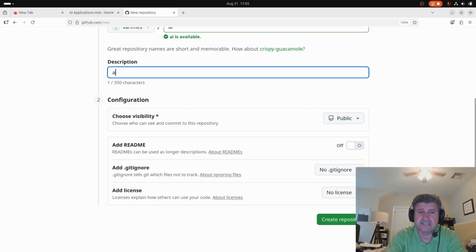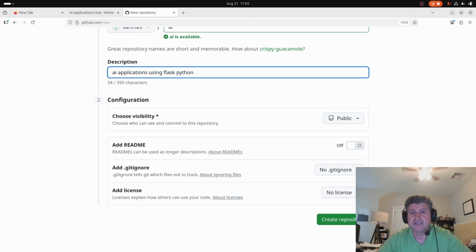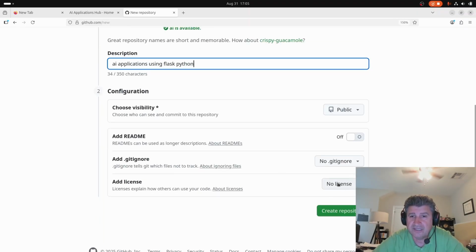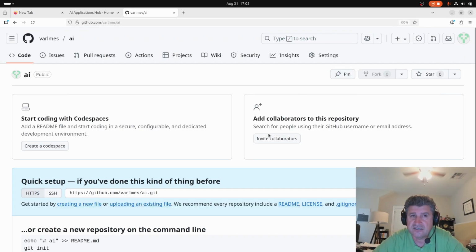And then I'm just going to say AI applications using Flask Python. You're just going to write the description about it. You can add a README, but in that case, we already have it. Add a .gitignore. As we discussed earlier, some confidential things, like environment files, need to be ignored. We don't need a license. So you're just going to say create repository.